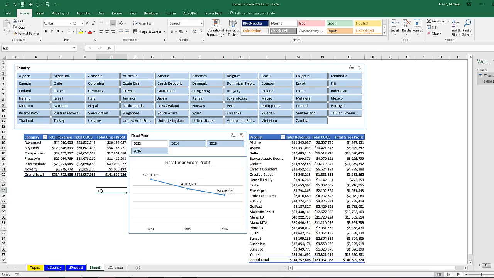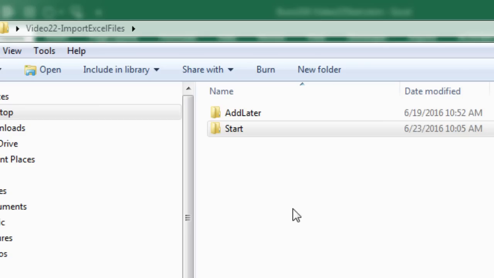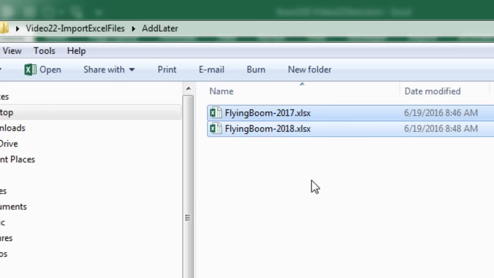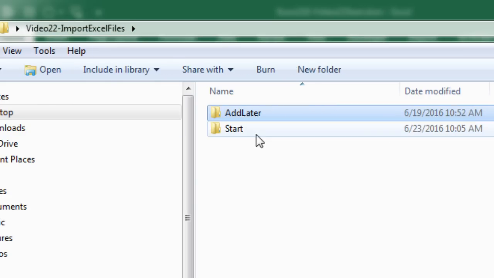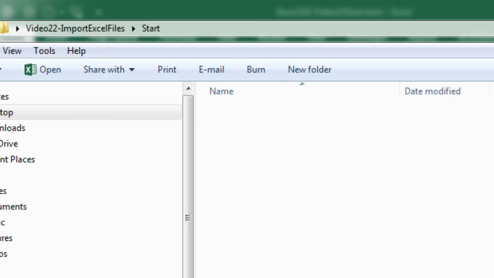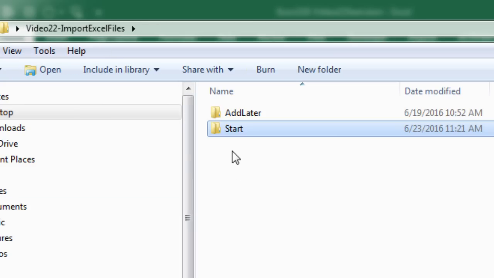Now, step 6 after building our reports is if the source data changes, we can refresh everything. So back over in Windows Explorer, there's our folder. Remember, we have Power Query and the data model pointing at Start. So I'm going to double-click Add Later, copy both of those, Control-C. And inside of Start, I'm going to Control-V.